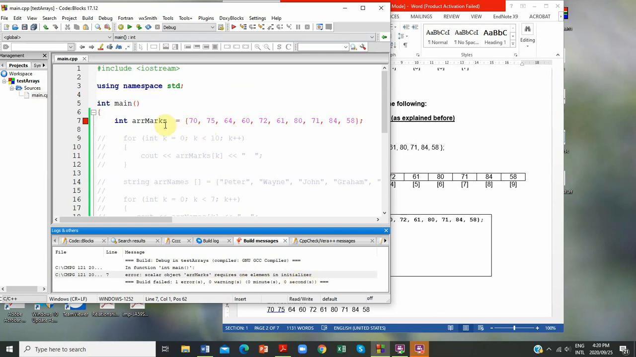The compiler thinks that array marks is actually one memory space, not a collection of memory spaces, but I tried to allocate a lot of values to that one memory space, which is confusing the compiler totally. So I need to indicate it will be a collection of memory spaces by putting the 2 square brackets. As you know, it works with the 2 square brackets.